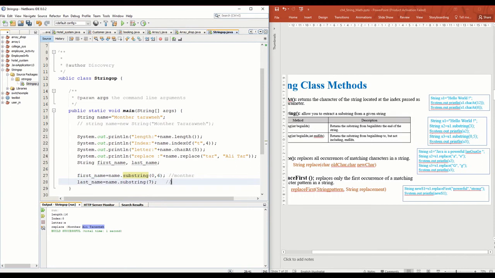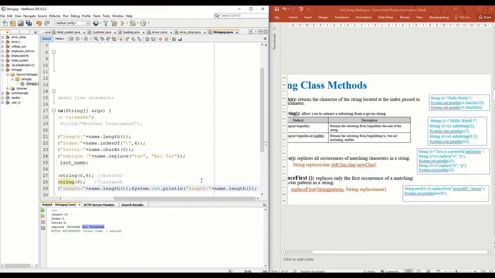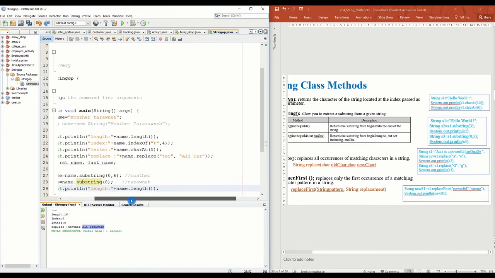7 is a space. So let's start from 8, because 8 is actually where the first letter of the last name is. Take T, A, R, A, W, N, E, H, the last thing. If you do not specify the end, it will take from this position to the end. So let's try and print the first name and the last name.